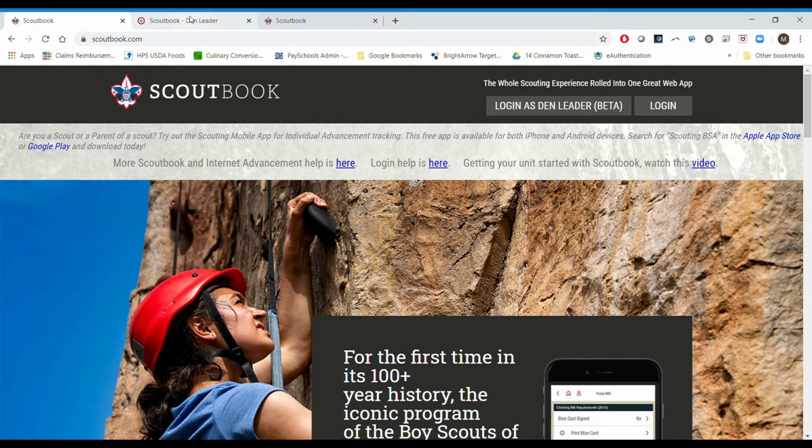Today I'm going to show you the benefits of utilizing Scoutbook to keep track of advancement, calendars, and a notification system. It's basically your contact management software for scouting. There are two different logins here. We can log in as a den leader, which is ideal for den leaders involved in packs. As a den leader, or as a Cubmaster, you would use both of these, or if you're in charge of recording advancement.